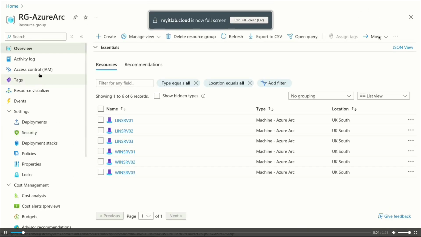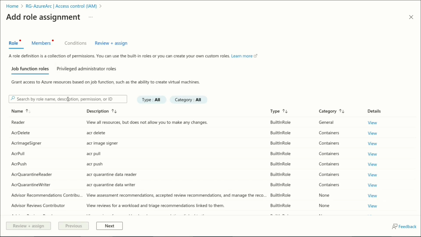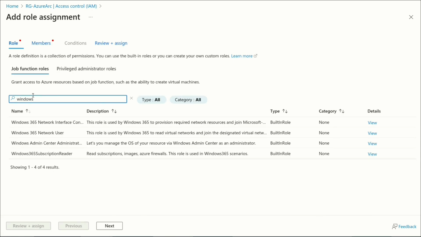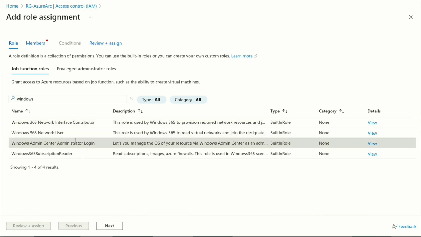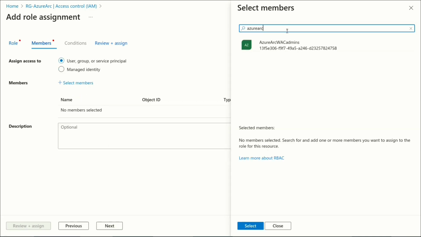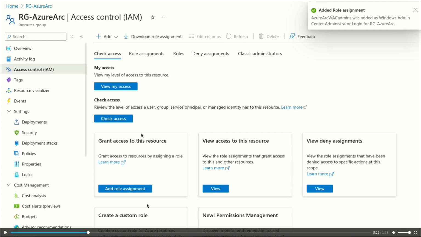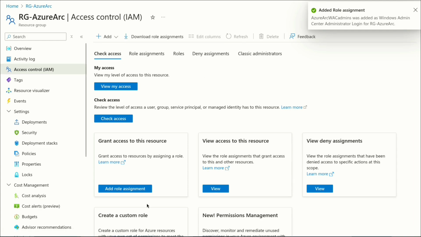This is a fairly simple process. First of all, I need to give the role to the resource group. And that's the role there, Windows Admin Center Administrator Login. And I'm going to give a group there that I've created already to have access. So anybody in this group will be able to remotely access those servers using Windows Admin Center.